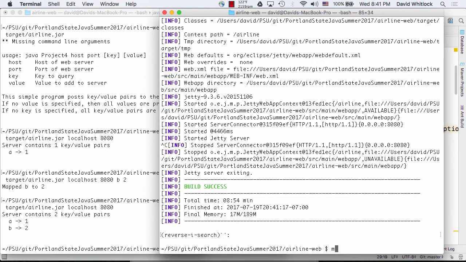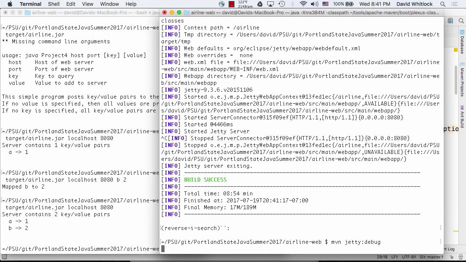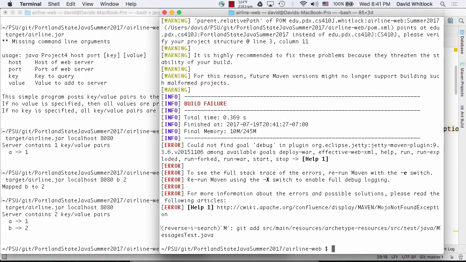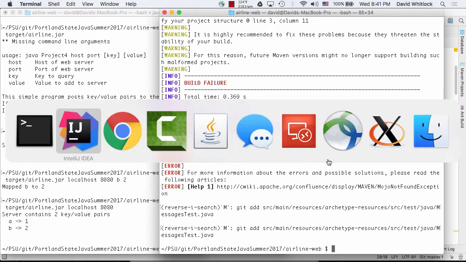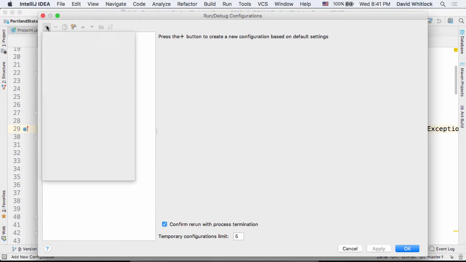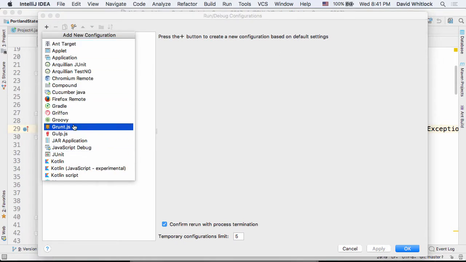I'm going to run Jetty debug. Oops, Maven Jetty debug. And that's going to run. Oops, could not find goal debug. Okay, maybe Maven opts. Ugh, is the hard way. Okay, so what I'm going to try to do is run the debugger.